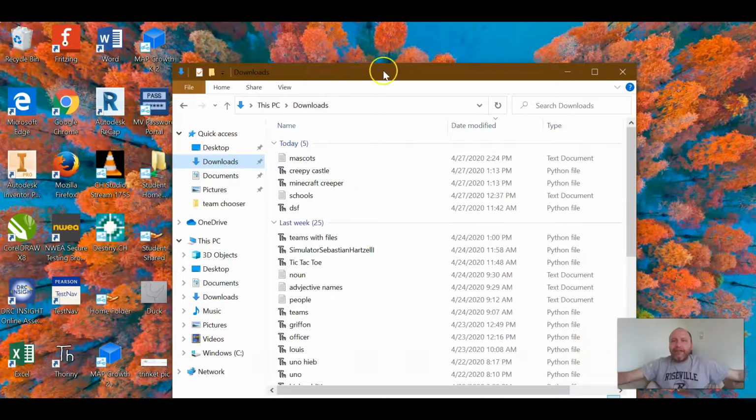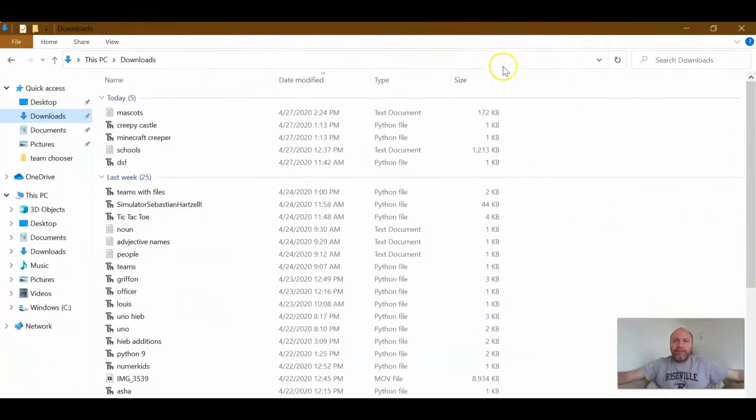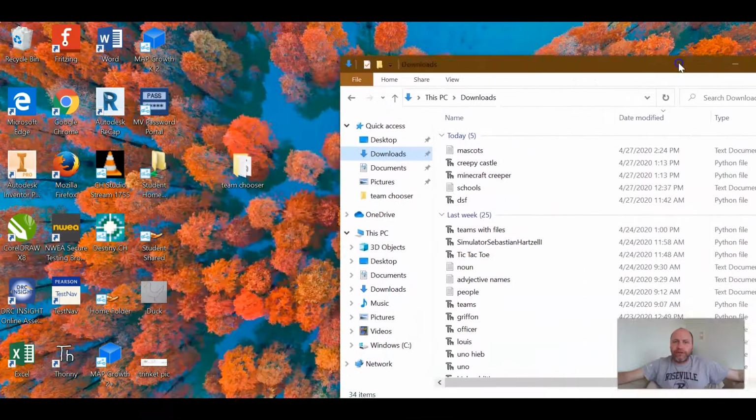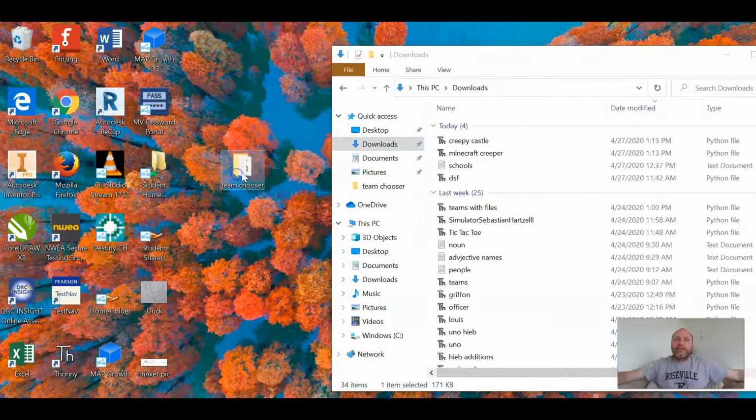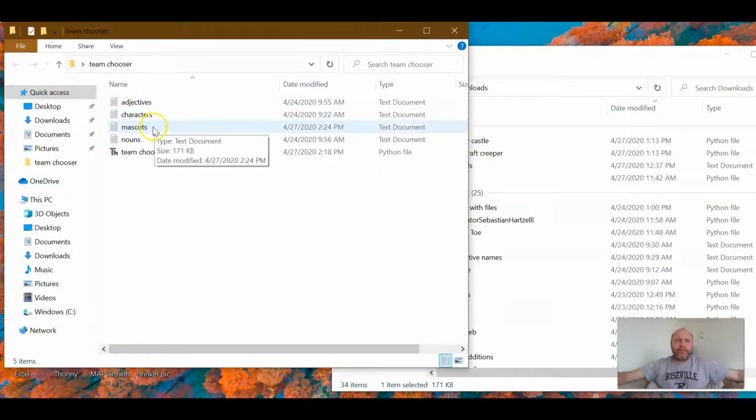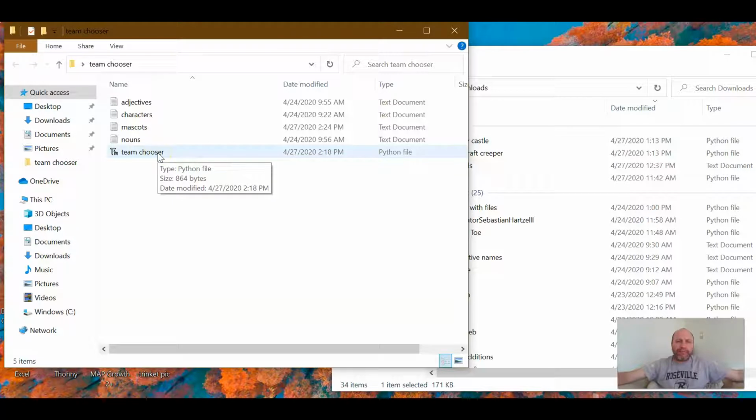And I have the folder I want to put it in, right there, Team Chooser. So I'm just going to grab mascots, drag it over to Team Chooser, and if I open it up, there's mascots right there. That's what we need. We need it in the same file folder as our Python file. All right, so now that we have that done, we've got to deal with the coding.